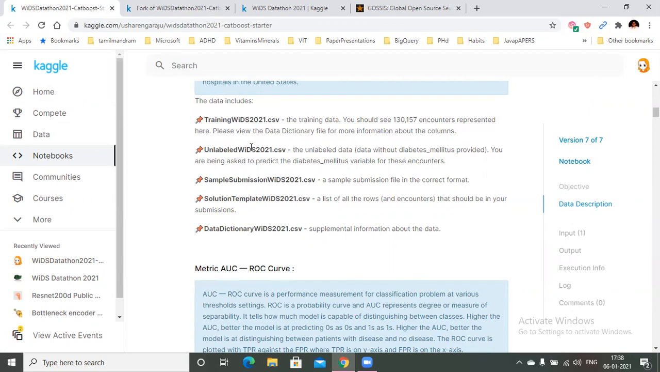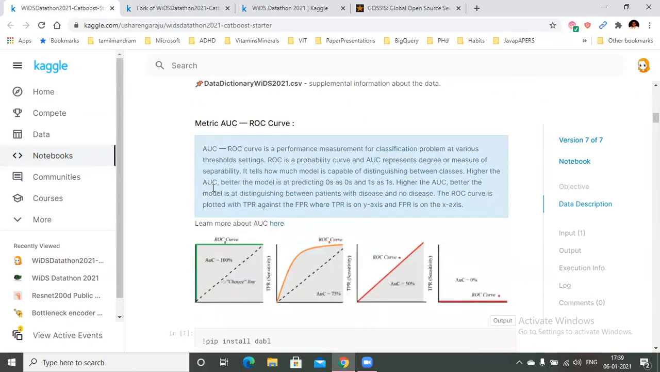You have a sample submission file, which tells you how your submission should look. And you also have a data dictionary, which accompanies the training data, a detailed description, or you can call it a metadata file, about the features in your training data. This is about the data which you have. You'll find it under the data tab. And the next thing is about the metric. Similar to last year, this year your metric is again the AUC ROC curve.